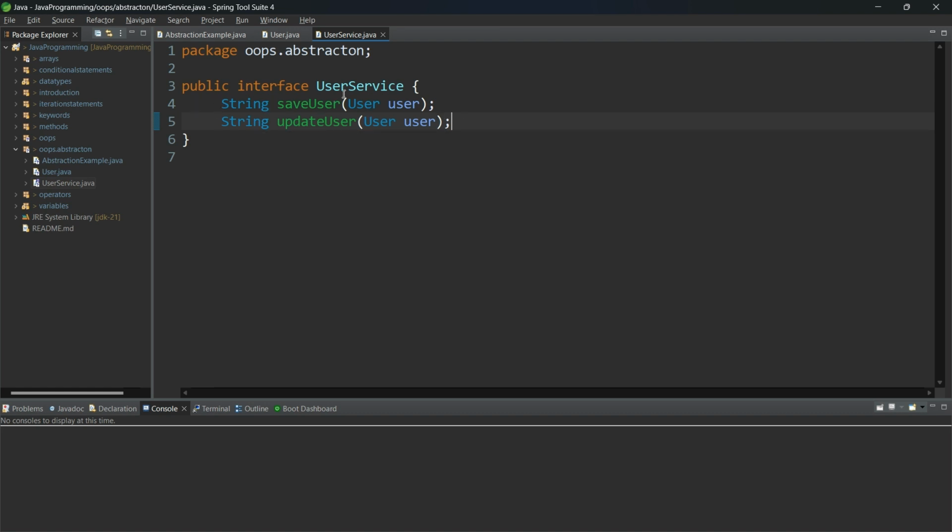The functionality inside this interface is save, update, delete, get. Next one is get. For the get method I am trying to provide the user object itself, so get user expects a user id. Finally, delete user. A deleted successfully message, right? That's why the method return type is string for delete user. This one also expects a user id.